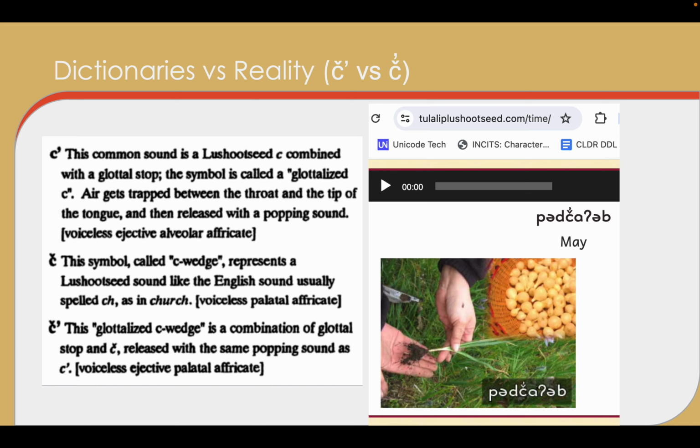It sounds like ch. You can actually go over here and you can check out on the right-hand side, though, if I work with the community and I reach out to them, and I find out that no, actually, the C ejective is that comma mark actually goes directly over the top of things. And so if you were to go to the Tulalip site here and listen to Lushootseed for the month of May, you would hear that ch sound being made as part of pronouncing May.